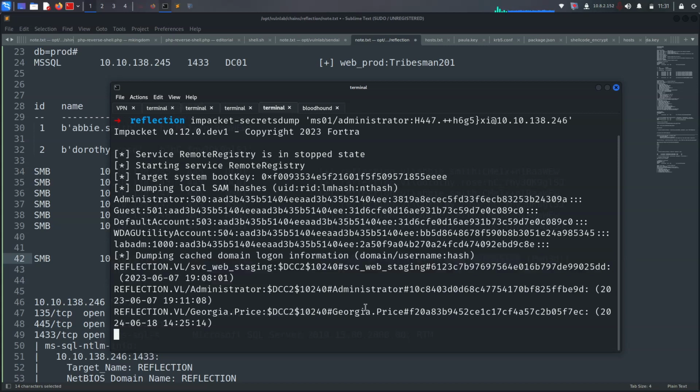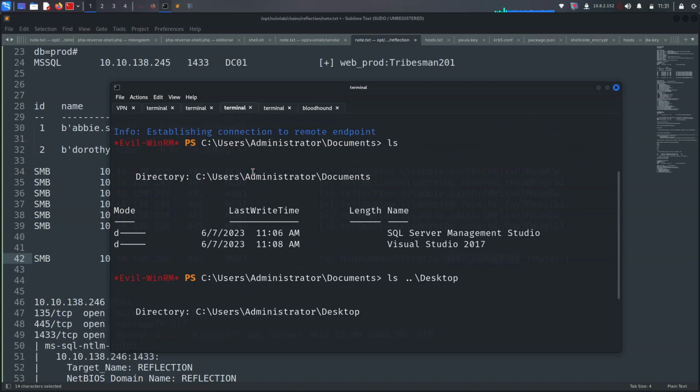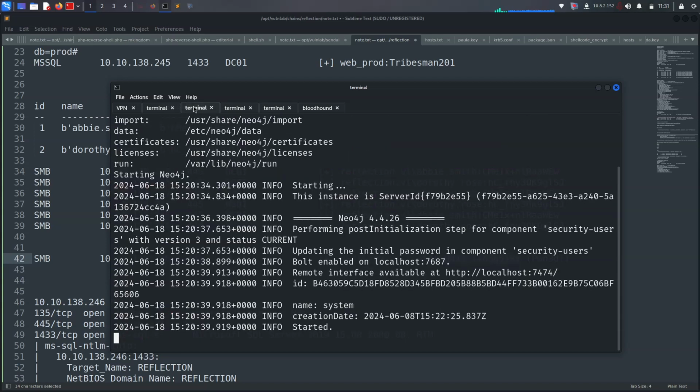So there's a Georgia price, but we have no password for Georgia price right now. So it looks like we need to upload mimikatz here. So let's see.